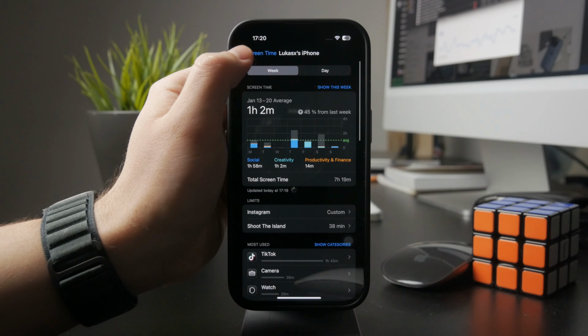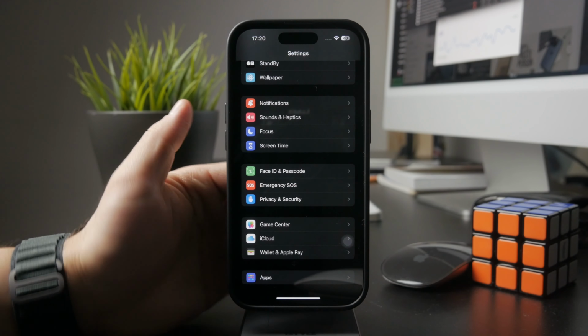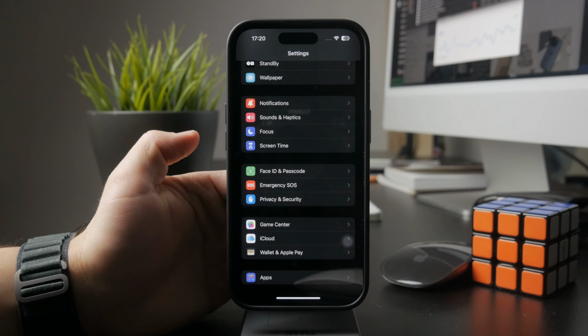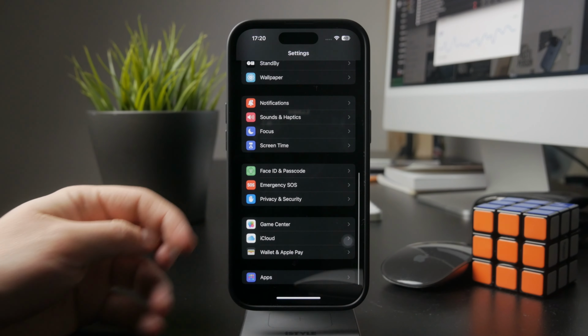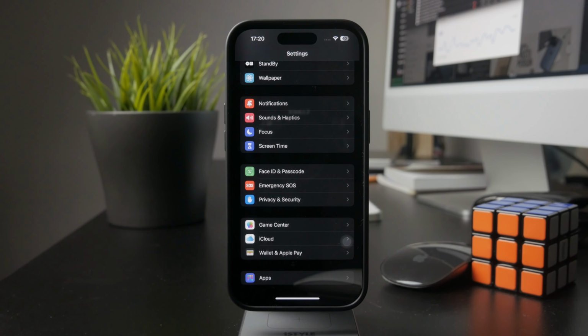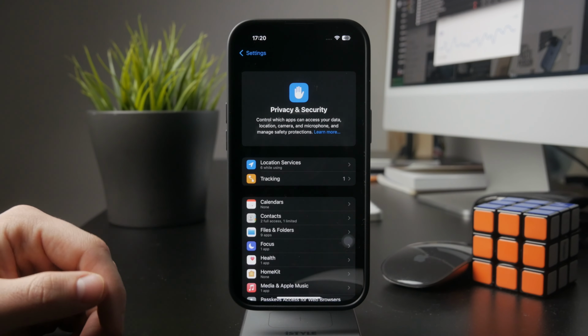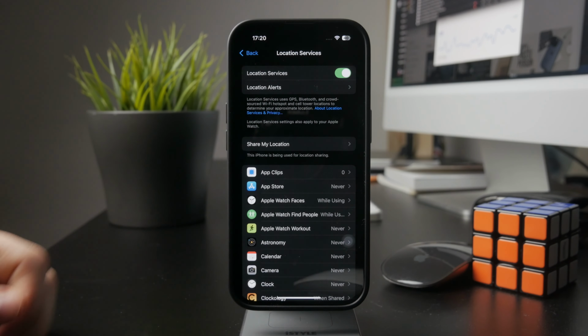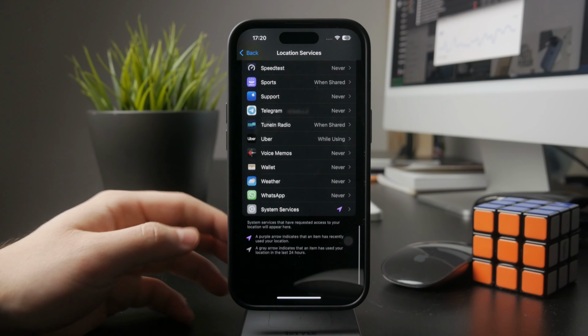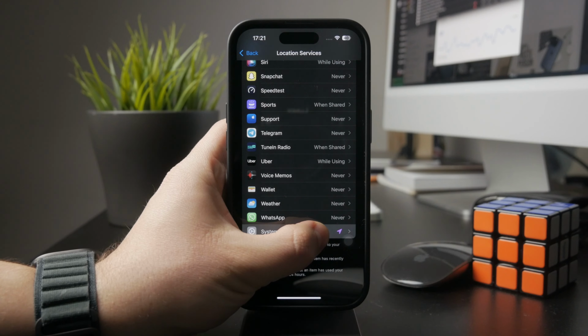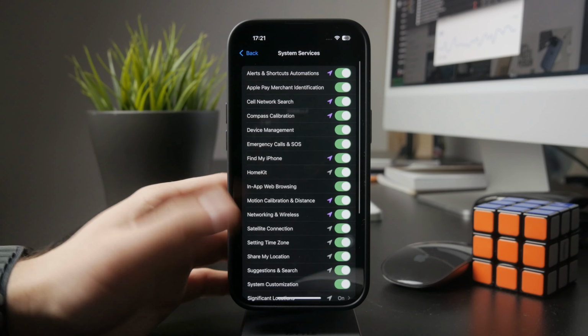Besides this, you can also check out the significant locations of this iPhone. So you can go ahead and open up the main settings page, then inside of privacy and security, you have the location services. And entirely at the bottom, we have the system services. And when you click inside, you have like many different things which can be tweaked.